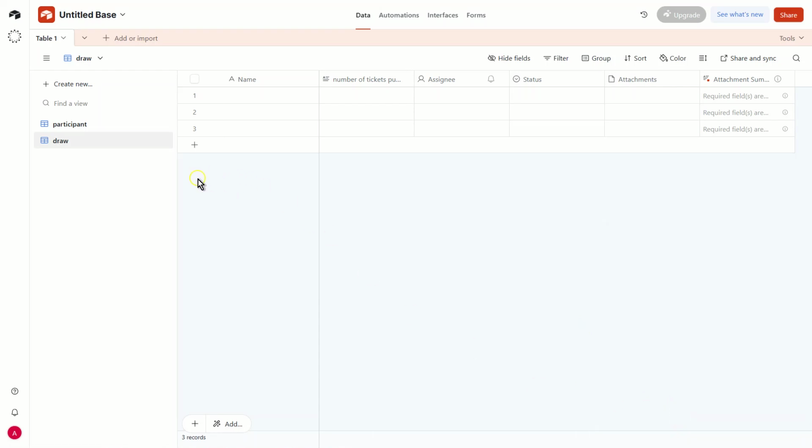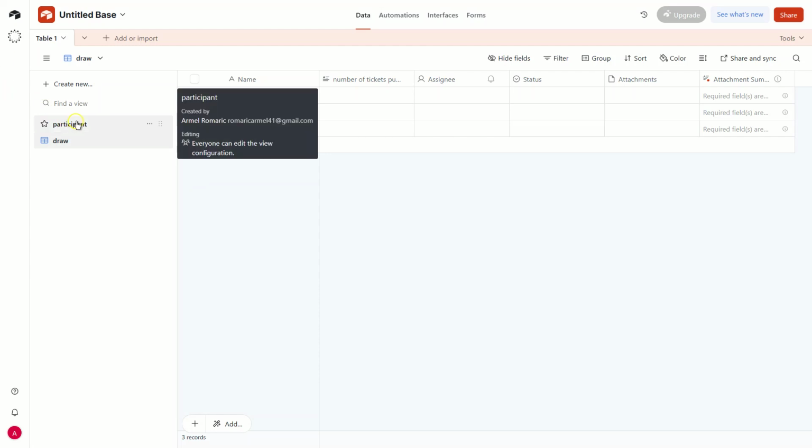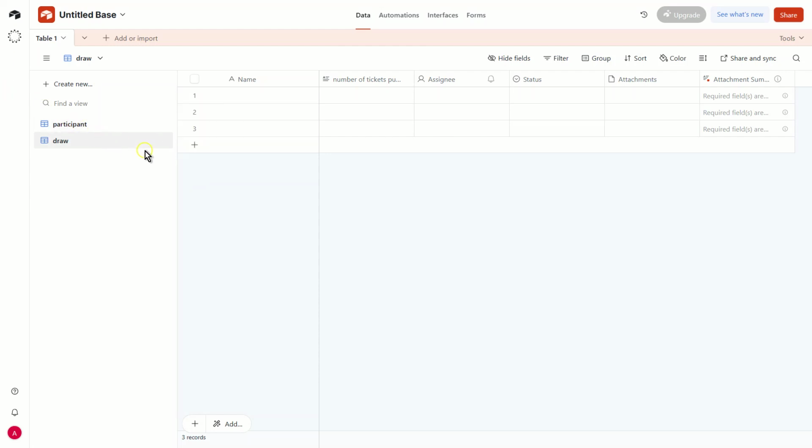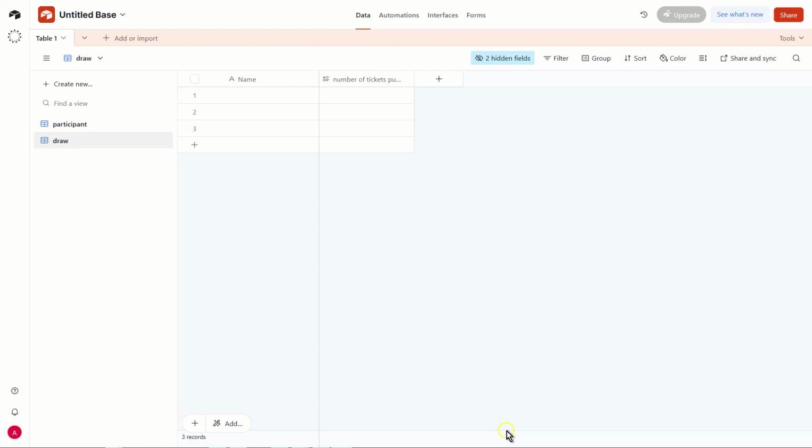Once we've got our tables set up, it's time for the fun part, the draw itself. To do this, we use Airtable's randomization function to pick a winner. Simply select the random function from the formula field, apply it to your ticket table, and voila, we have our winner. This helps us because it ensures the draw is completely random, just like a traditional raffle.